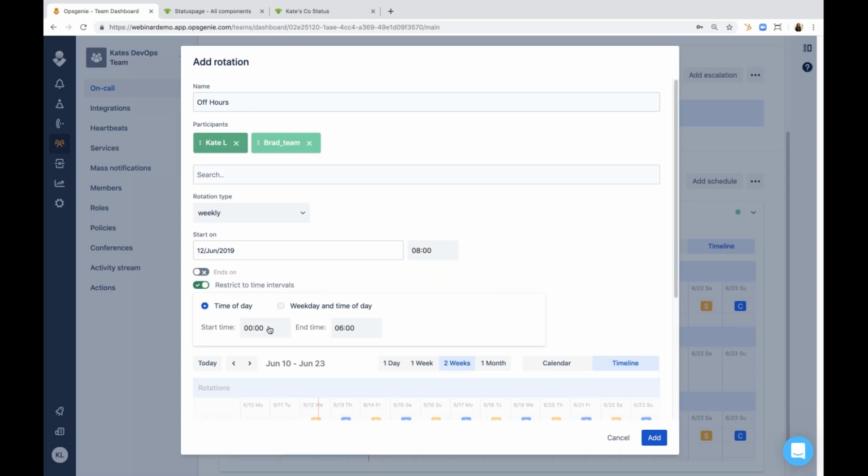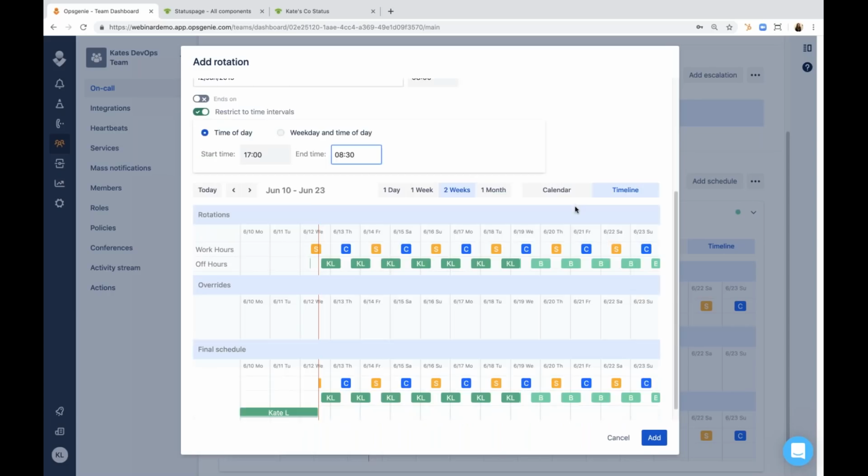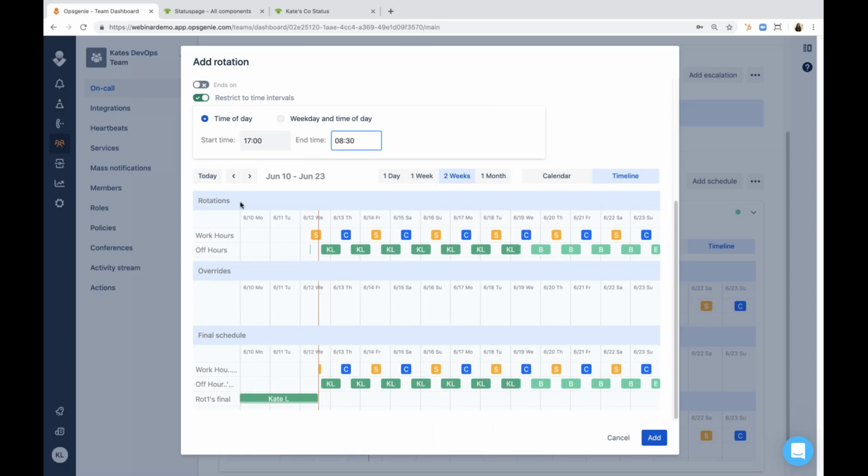And this will also be restricted to time intervals. We'll say it's 1700 to 8:30. And so this is our off hours schedule. So during the day, Sean and Cameron are alternating, but during the off hours, the evening hours, it's myself and Brad who are taking weekly rotations, and then click add.